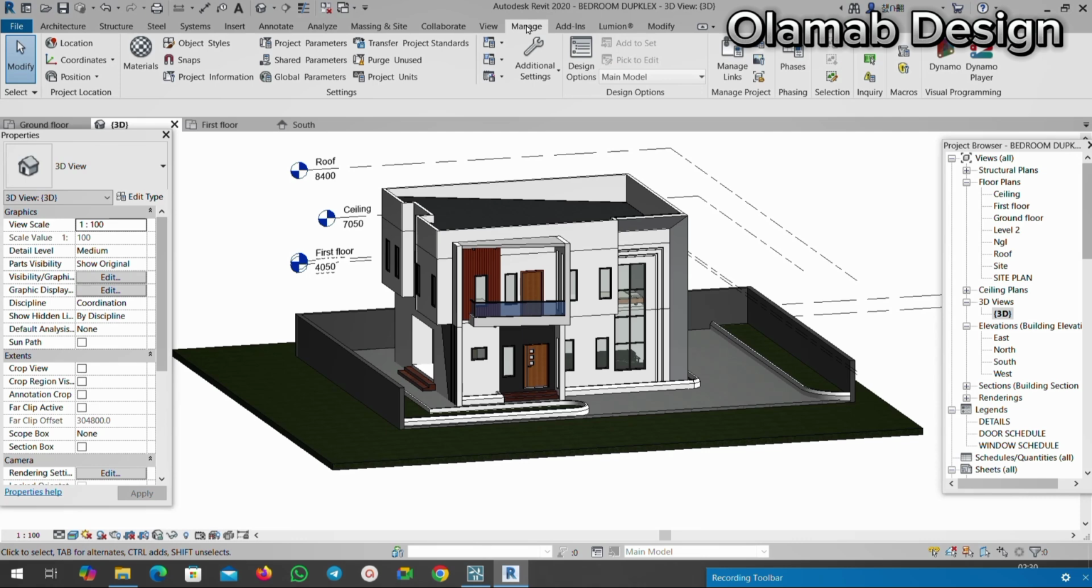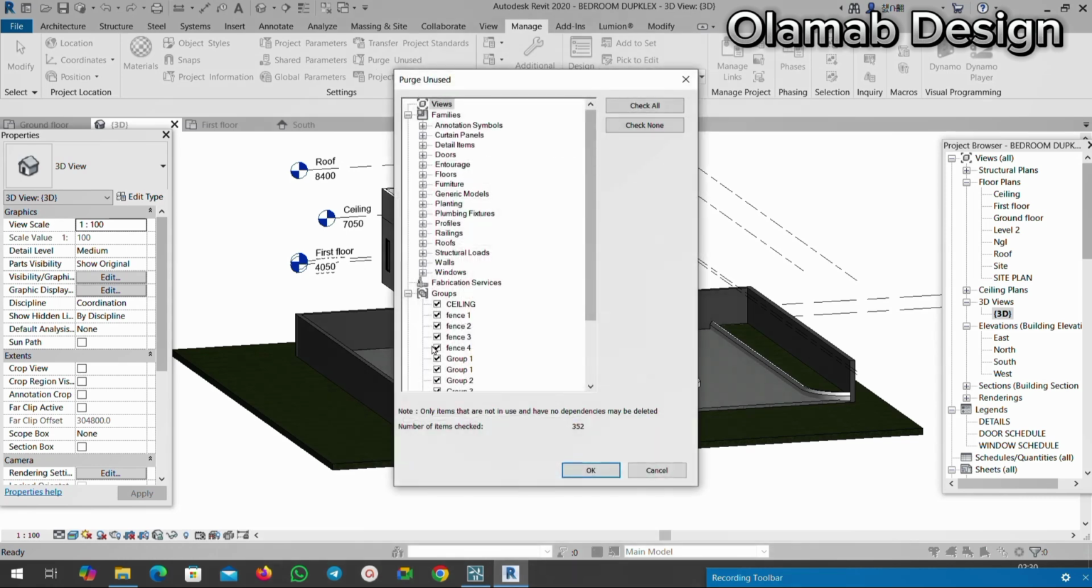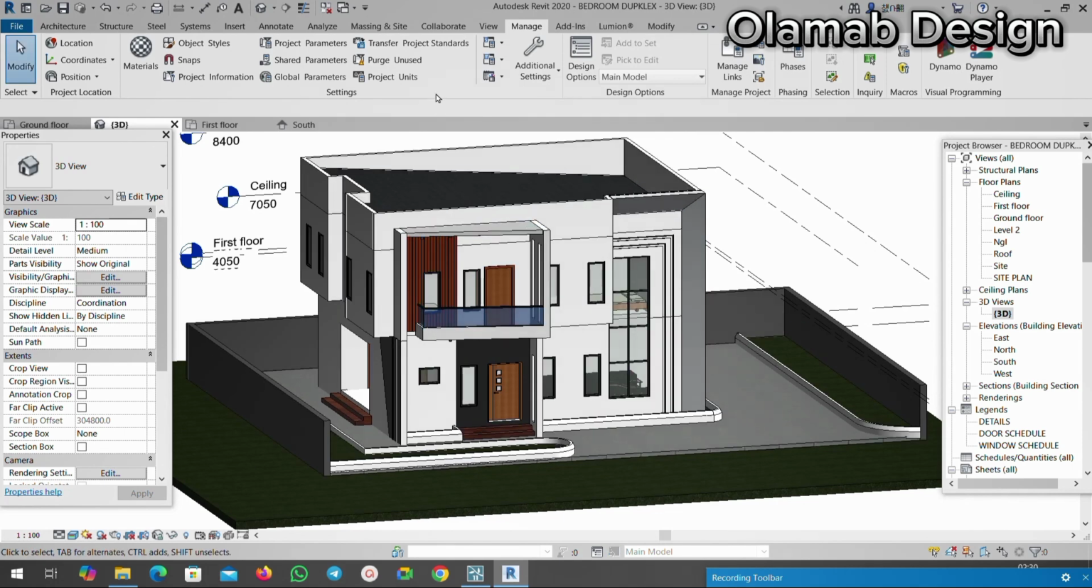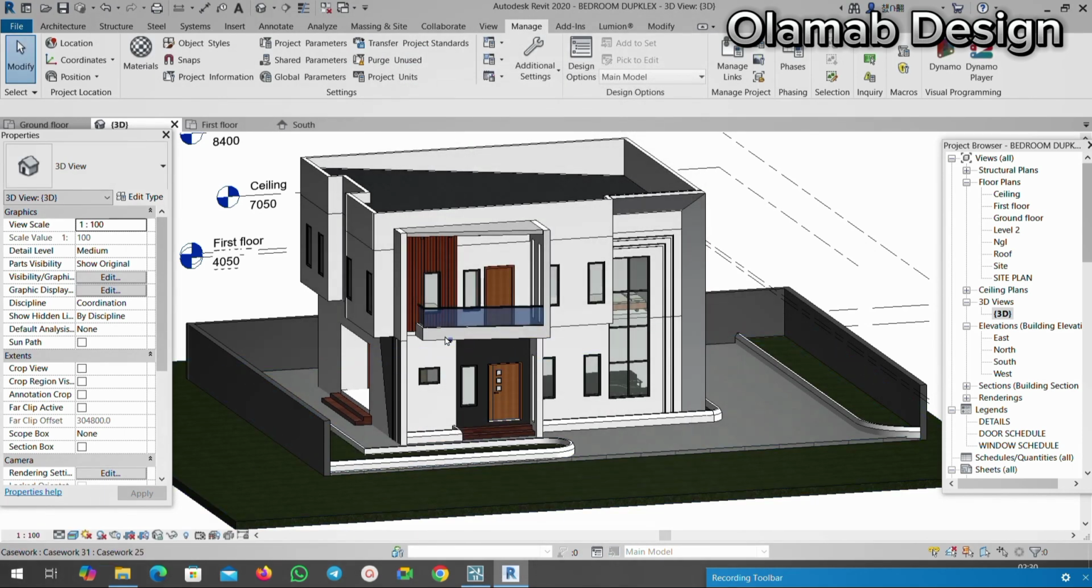If I go to this manage tab here, you can always purge unused. This will allow your file to be as light as possible. You click on purge unused, then you just click on OK. Then any unnecessary unused file or unused model is going to be purged for you. You can always purge as many times as you like.